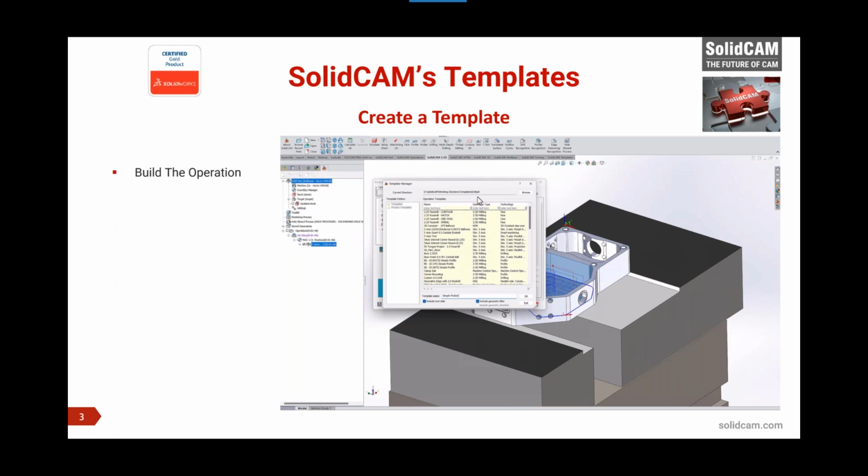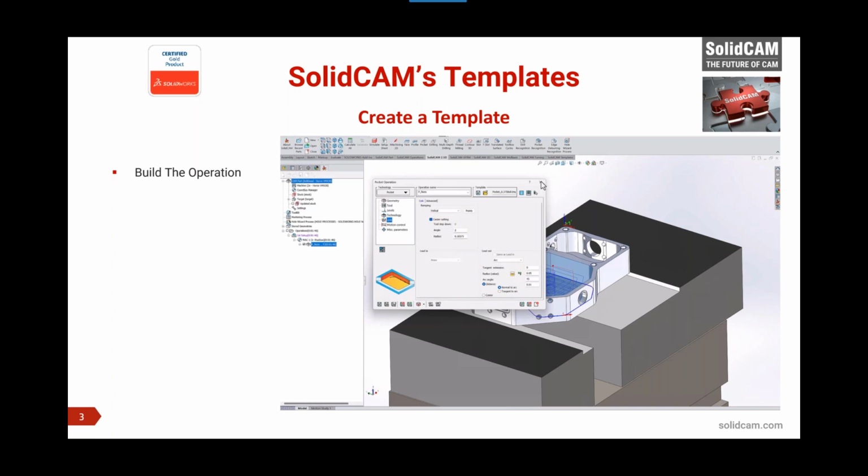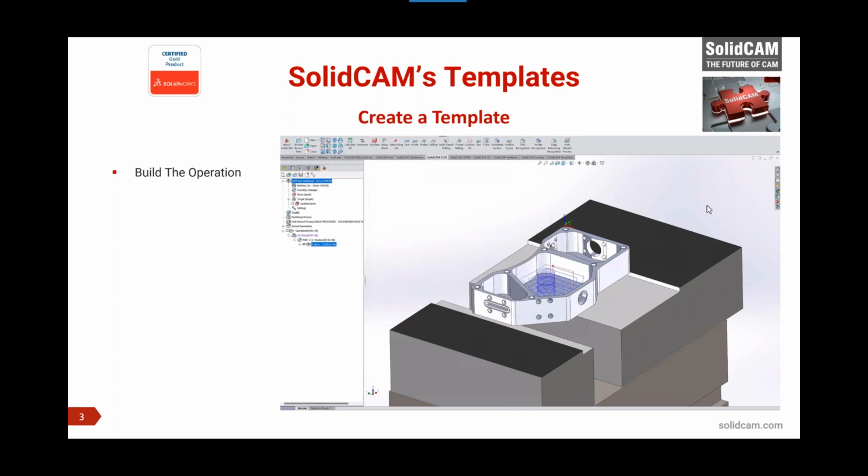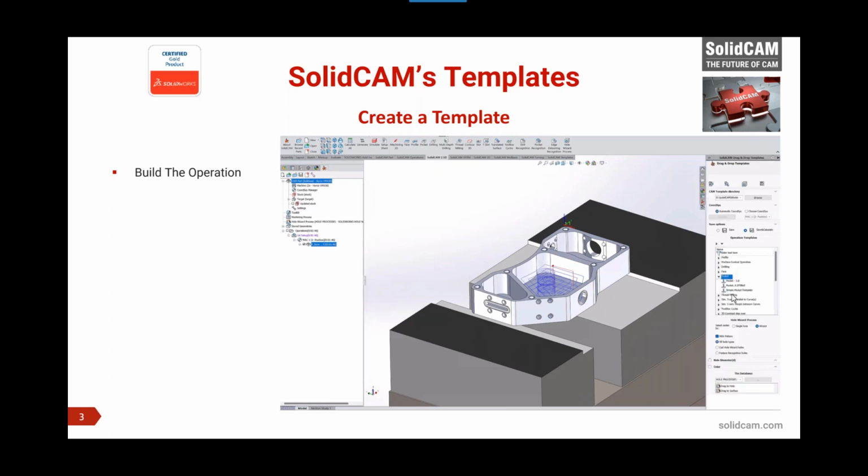Give it a name, whatever you want. This is where your data management schemes come in. But then we can say okay to this, and it will save that template into our template manager, which we can get access to over here on the right-hand side of the screen. When we bring out that manager, you'll see here, there's the template that we just created. And so you can see here that creating a template is very easy to do.